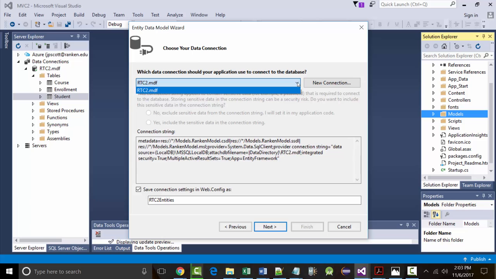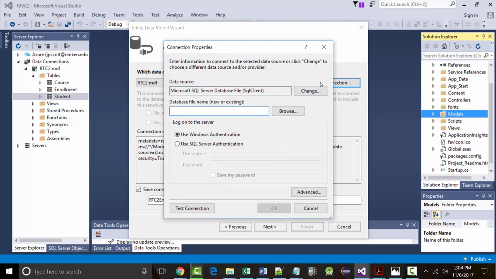And if you look on here, it says, what data connection do you have? Well, the only one that's there is the database. What we're going to do, let's see if we have to click new connection first. I want to double check. Yeah, we could click new connection, but it's already set up. It should already be set up for Microsoft SQL Server database file.